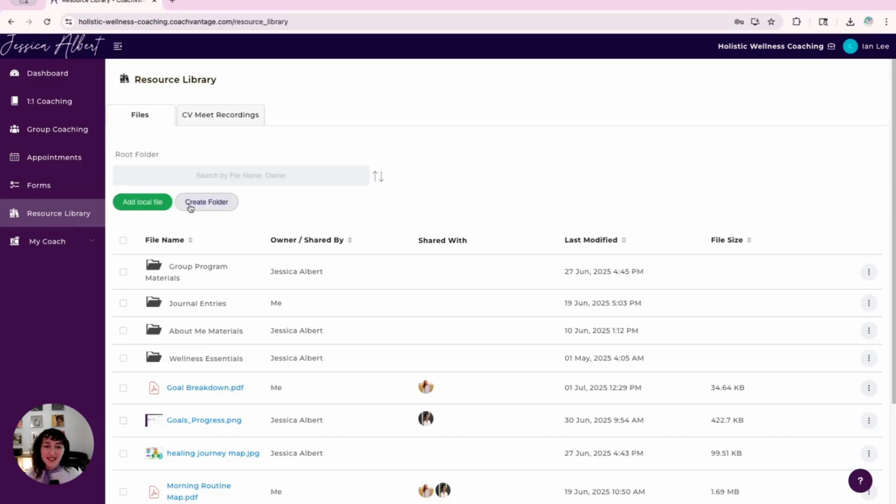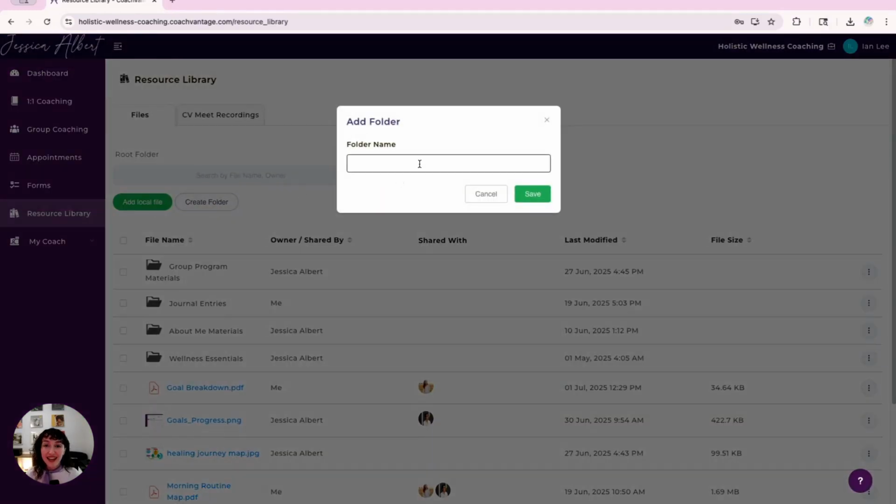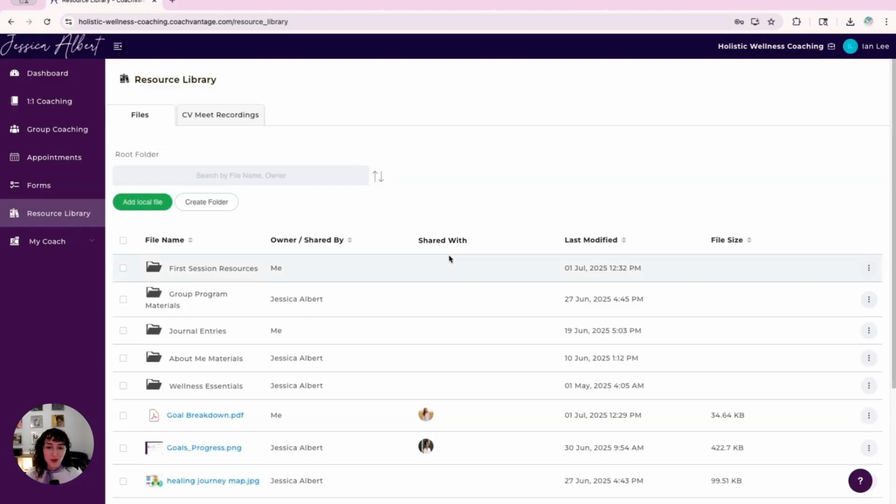Next, let's review how to create a new folder in your resource library. To do this, simply click Create Folder here, and then title your folder. Remember to press Save when finished. You will see that your folder has successfully been created.